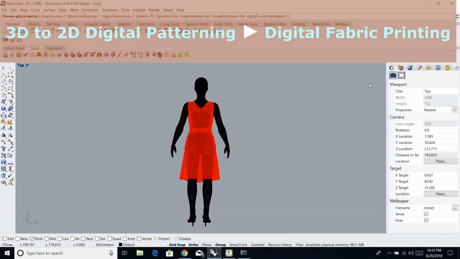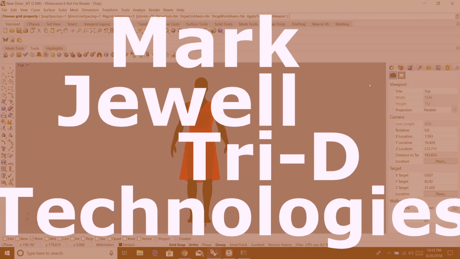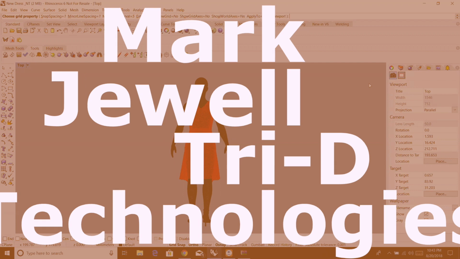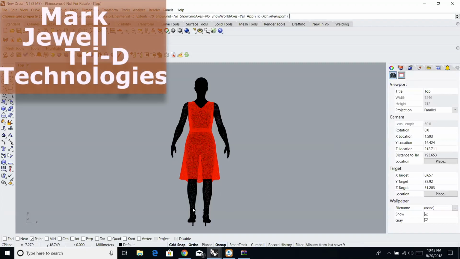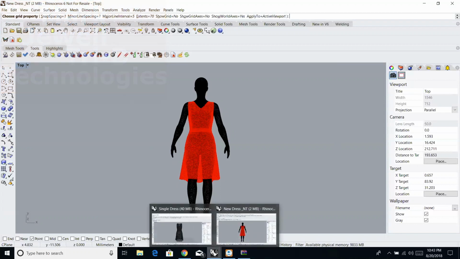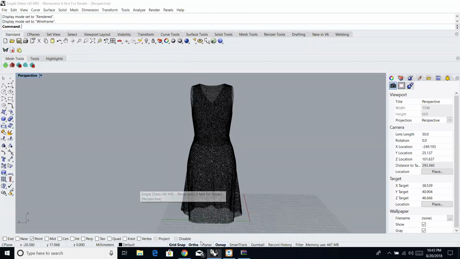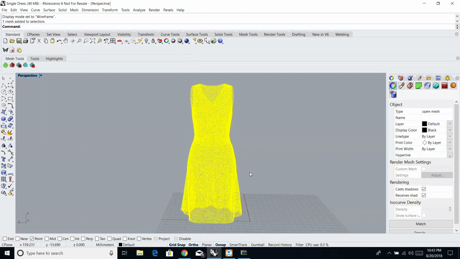Mark, if you could please start the process by maybe getting rid of the avatar and just let's focus on the dress. And then we can texture map the dress, applying various textures to it, flatten it, and then we can show the process of changing it. Sure, Eaton. So I have the dress here without the avatar. You can see this here. It comes in as a single surface.